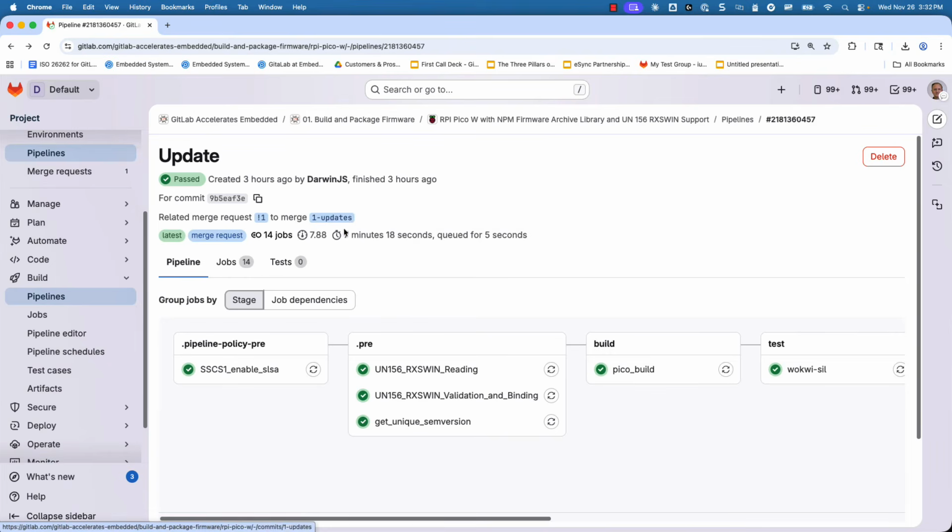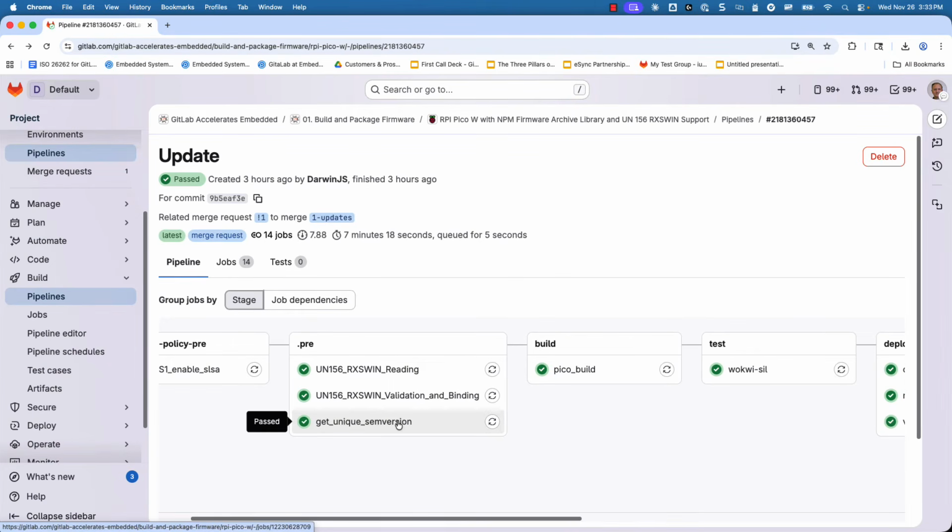And we're going to go back to our pipeline. Get unique SEM version number. It actually runs before these. It's just that this is not sorting in the right order, but get unique SEM version is part of what goes into that validation and that binding.